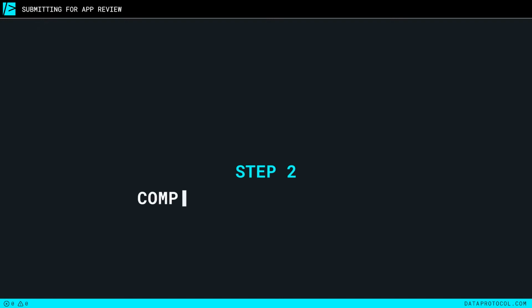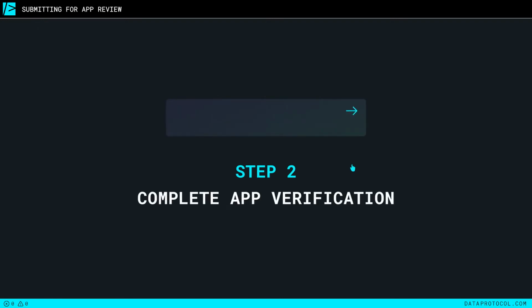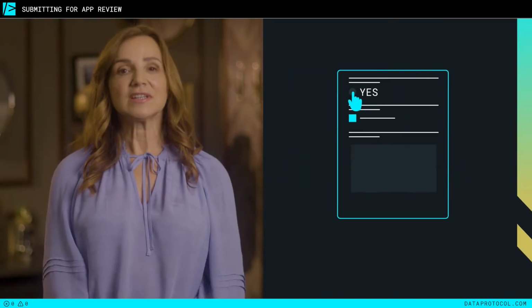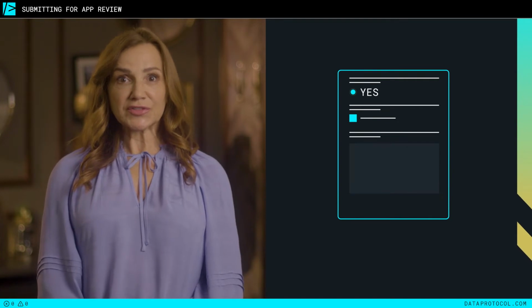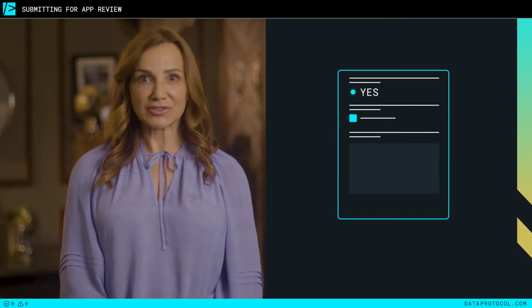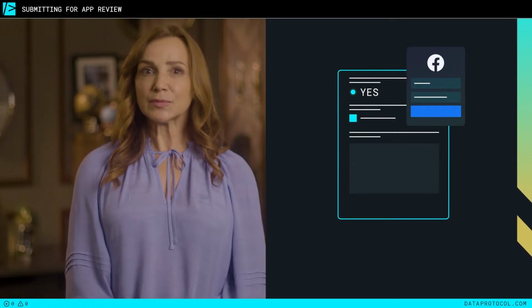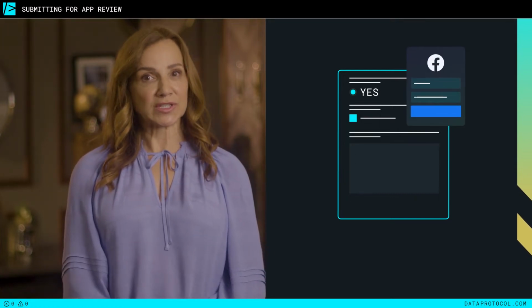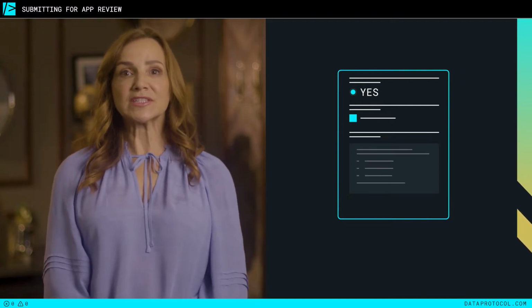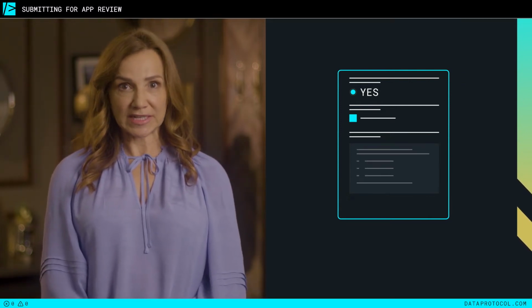Step 2. Complete app verification. Clicking anywhere in the row of this section will display the app verification details window. Select Yes if your users can sign into your app with login or any of our authentication solutions. This tells us we can access your app using a Facebook account. Then, confirm that information is displayed correctly in the platform settings.